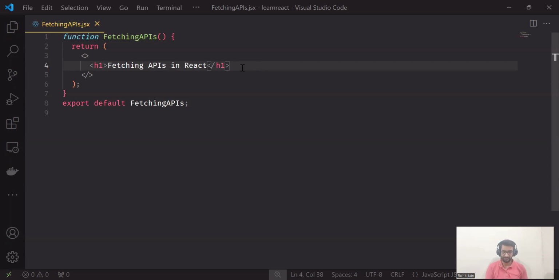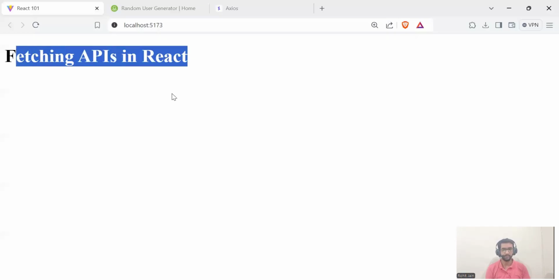So let's get started. I've already prepared a component by the name fetching APIs. It has just the basic H1. This is how my browser looks right now. Nothing fancy.